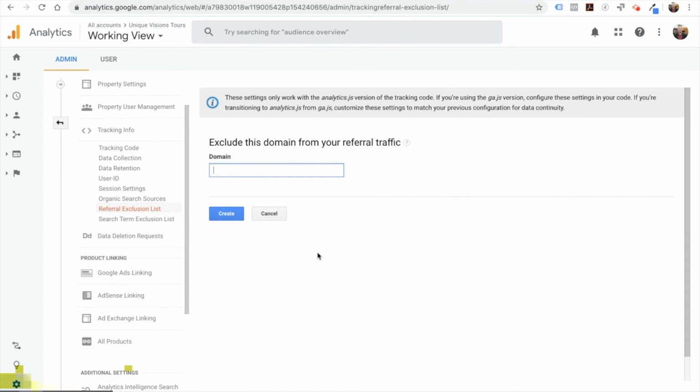Therefore, it will stitch it together, and the source of the second domain will also be the source of the first domain. So everything that happened on the second domain, including purchases, will also have the original source from the traffic that came to the site.